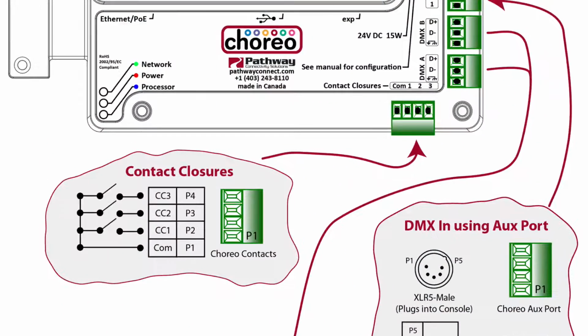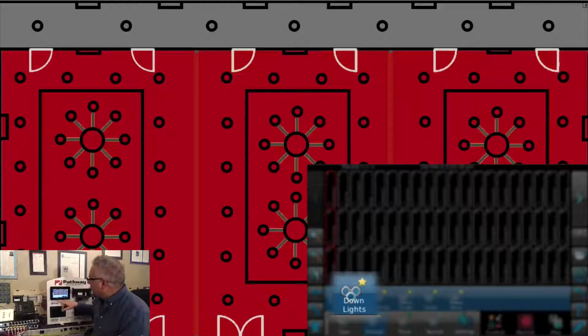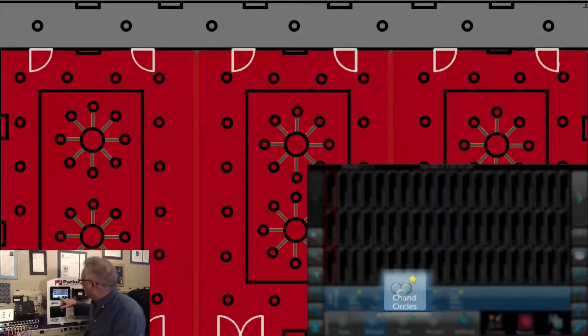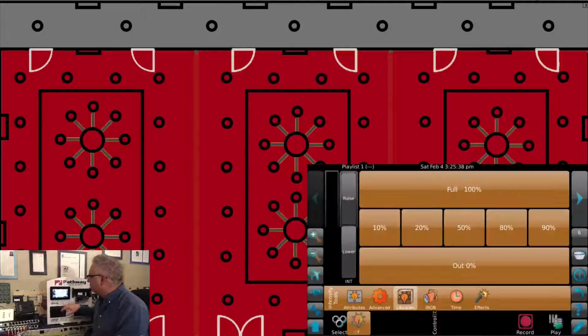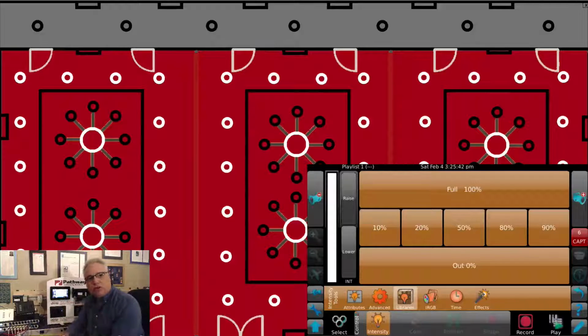So I have built some groups here, and I'm going to grab my down lights, and I'm going to grab my chandelier circles. I've done that in the select view. Now I go into control, and I'm going to take those to full. And you can see there's lots of white light in the room. So that is something that I might want to have when I walk in the door.